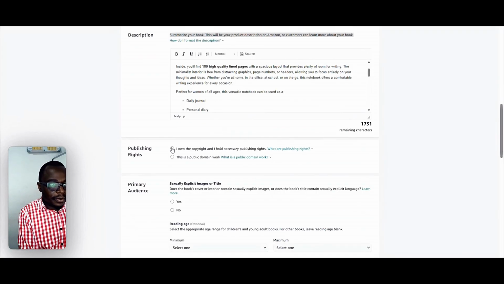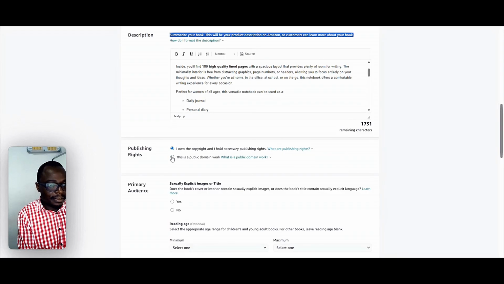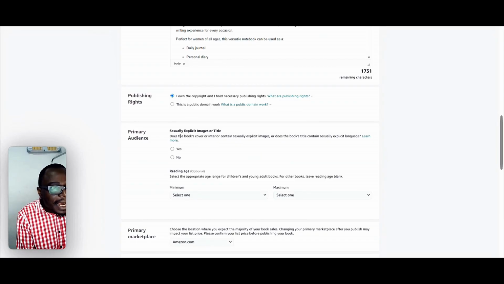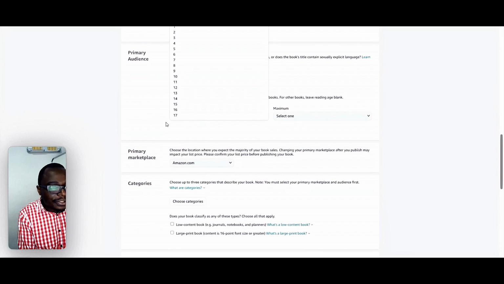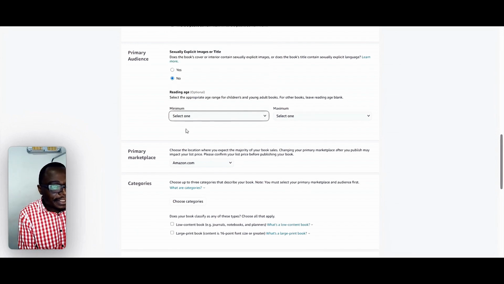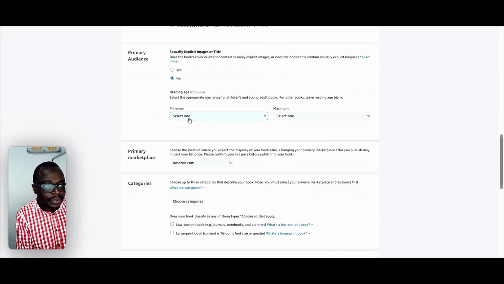Yes, I own the copyrights. Then publishing rights: I own the copyright and I hold the necessary publishing rights. Yes. Primary audience. Does the book contain any sexually explicit images or title? No. Reading age: this one I will not select because it's not for children. It's best not to select. If you're doing children's books, you need to select which age group they are.